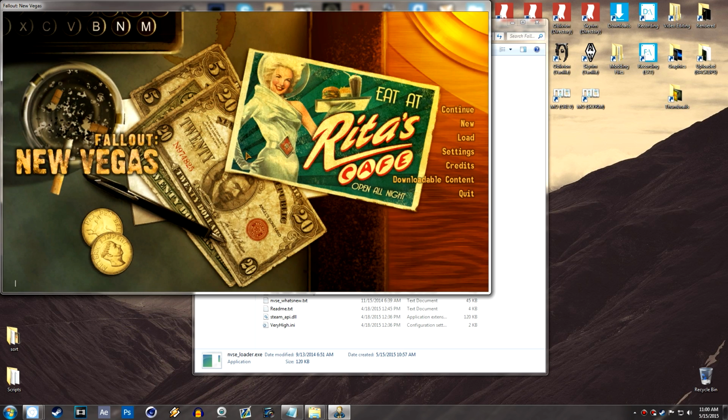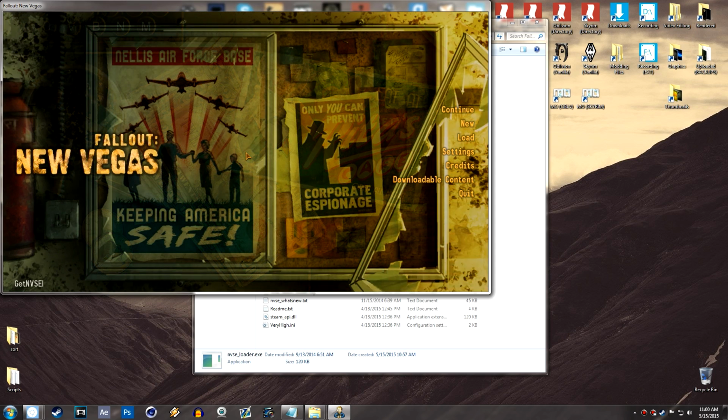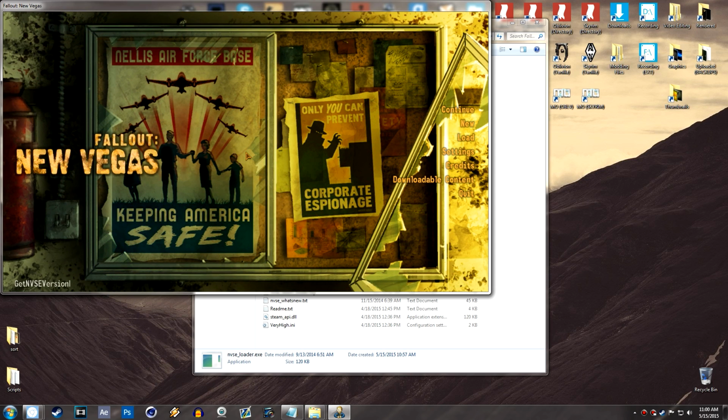So if you don't know what that is, you can simply search on Google, type in console command, and then wherever your location is, and then you should be able to find it. And then what you want to do is, once you see that little line at the bottom left, type in get NVSE version and hit enter, and it should say something like NVSE version 4. Now if it gives you an error or something, that means it's not installed correctly.